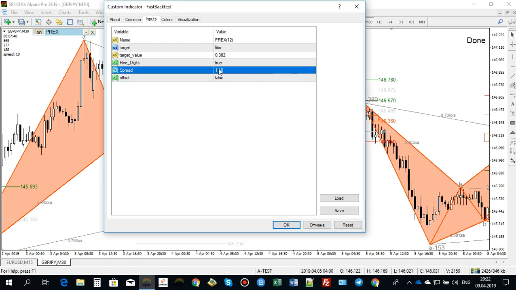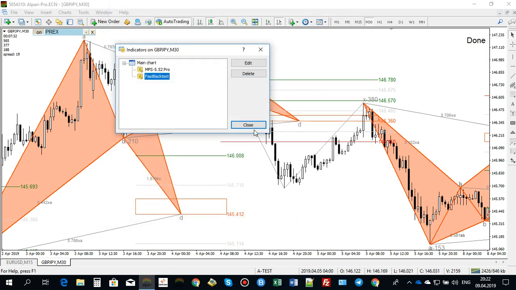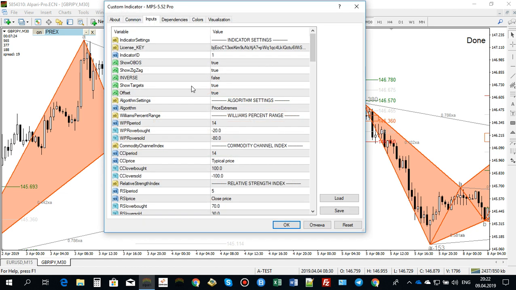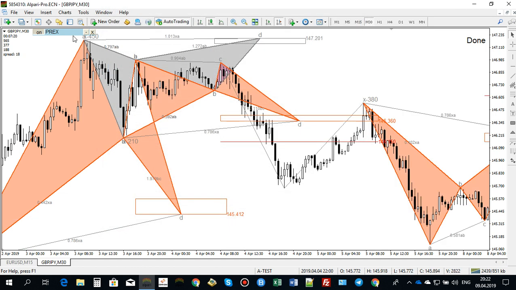Okay, let the spread be here, and let you also have an offset, so let it be an offset there, as we just agreed. As I'm going to use a Fibonacci target, I don't need inbuilt targets of MPS, so I'll go to disable targets of the MPS like this. I should have disabled these patterns as well.